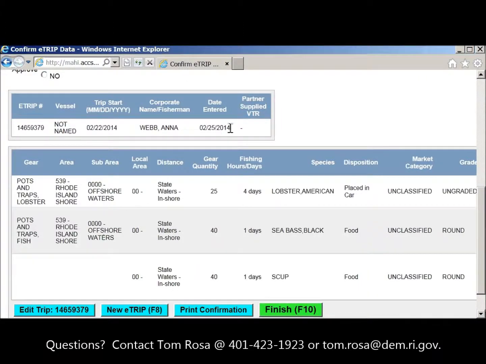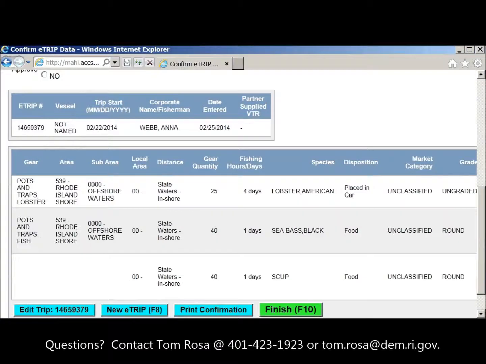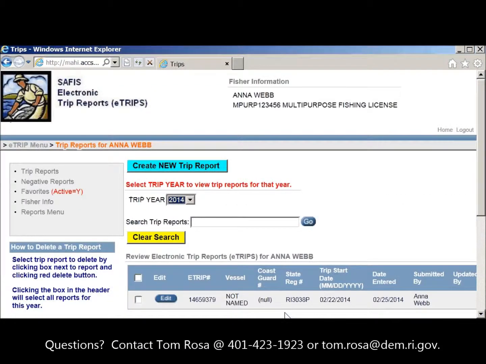This is your header information with the date, vessel, etc. And this is the effort and the catch information combined. So you have your lobster pots with the lobster catch, fish pots with the fish. Sold to dealers, you can check the pounds, you can check the dates. From this screen, you can either edit the trip, you can go directly to a new trip, you can print a confirmation page, or if you click finish, it goes back to this main screen.